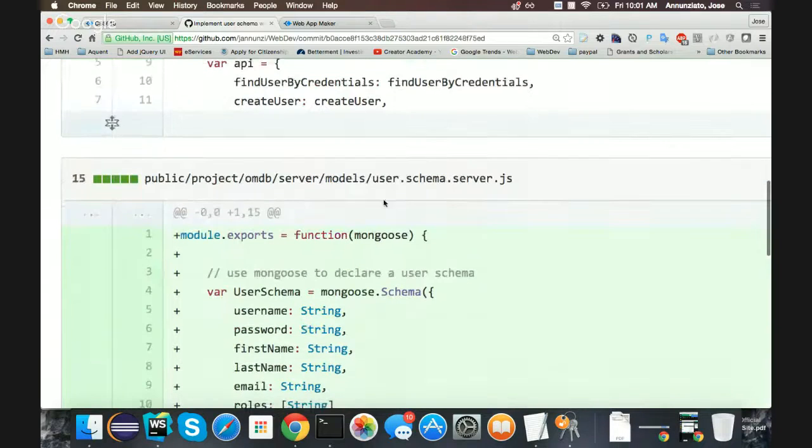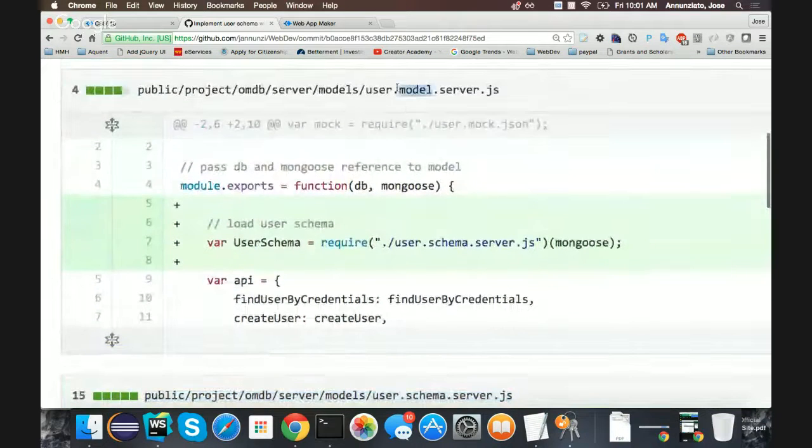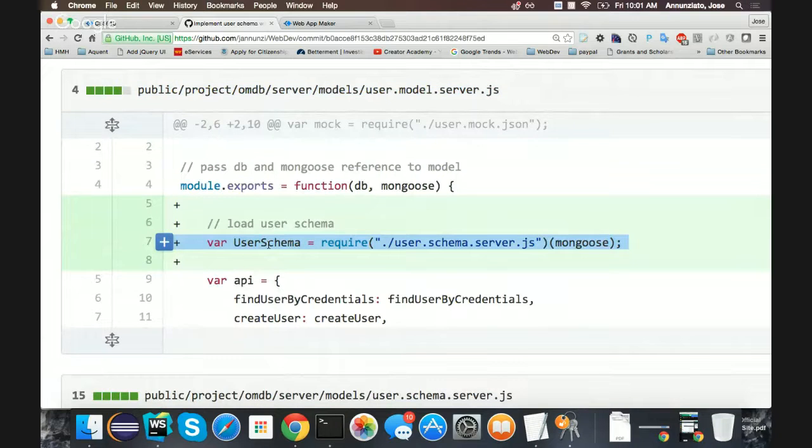Once you declare the schema, we declare it in a separate file. We load it from the model. We load that schema so that we can use that schema in the model. Now, notice that the term model seems to be overloaded here. We already had a user model, and now we have another user model.